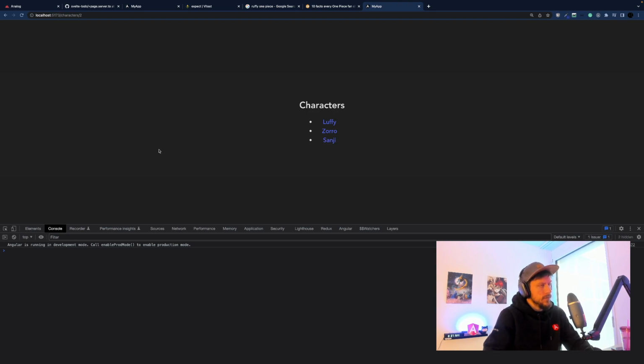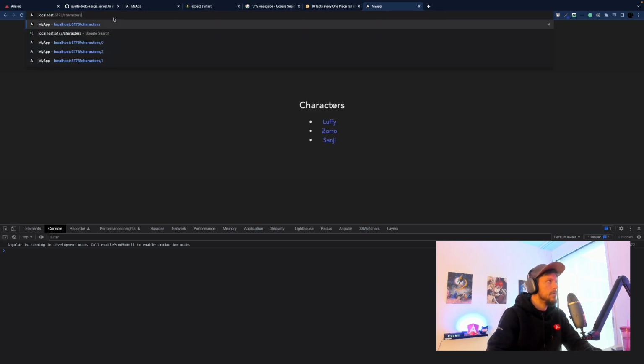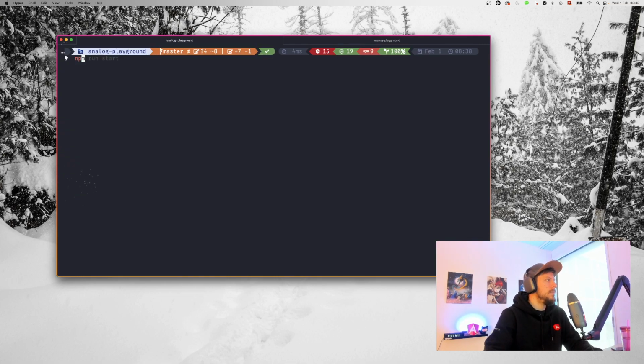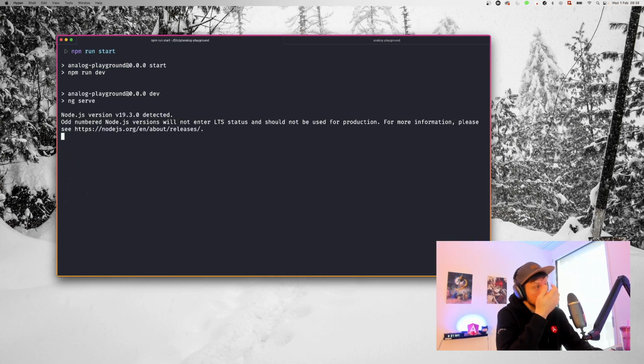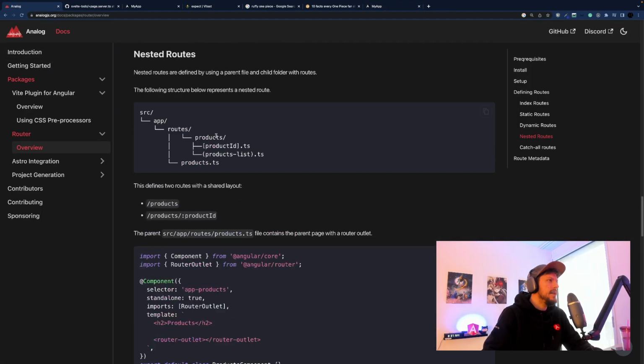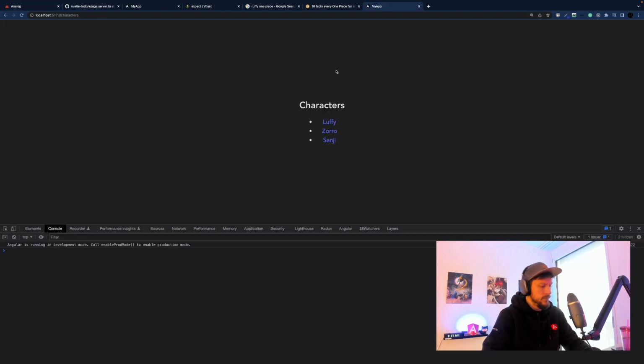So even if we go to characters, that's the way I understood it. Because they have the same, they have products route, a products.ts. So yeah, now we have the common layout. And now it works, right? Now it works if we have the common layout.